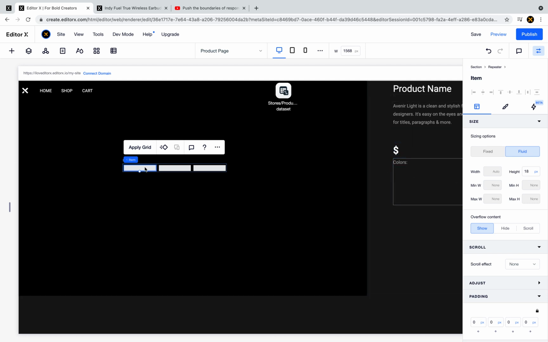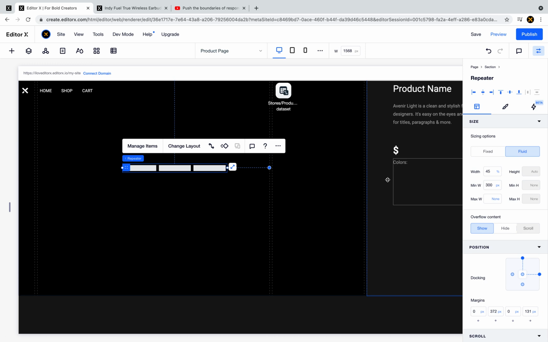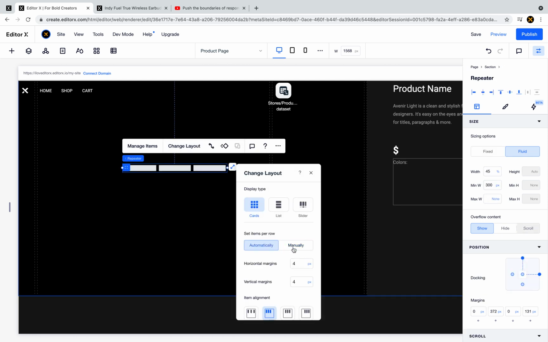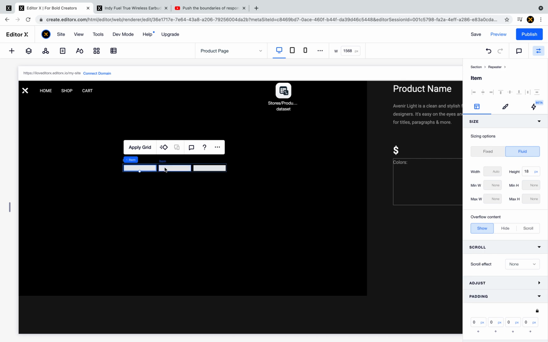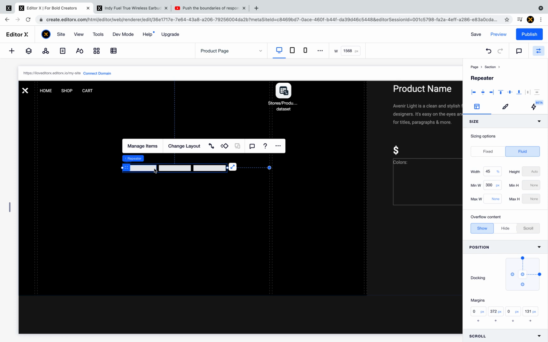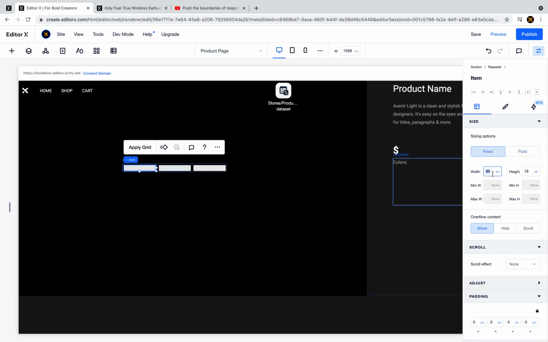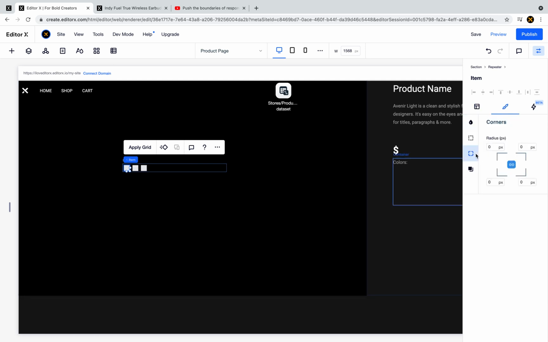Alright, and each element should be... why I cannot set it, let's see, change layout. Why I cannot set the width of the item? Oh, basically I think because change layout, it should be automatically. Yeah, okay, so 18 pixels, and I will make it rounded.